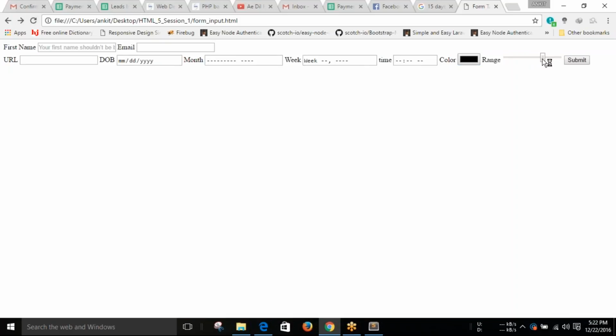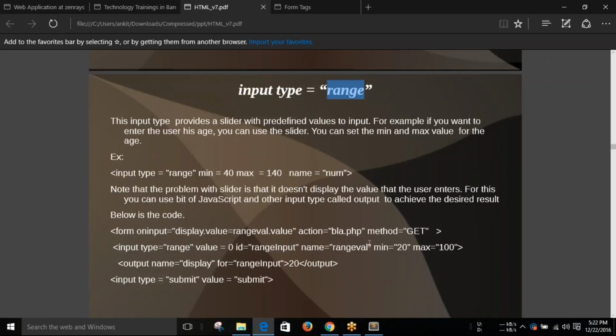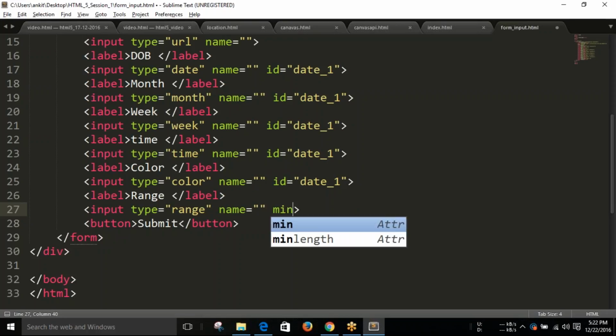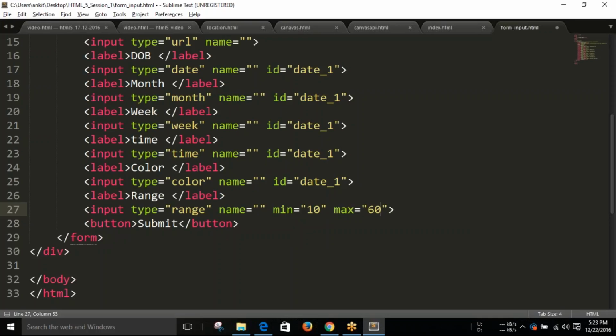See, you get this slider which you save in your online commerce site. You arrange your minimum and maximum price using this range only. You can set the minimum and maximum price of this range. We have an attribute called maximum and minimum. Min is, I have to start from 10. Max should be 60.